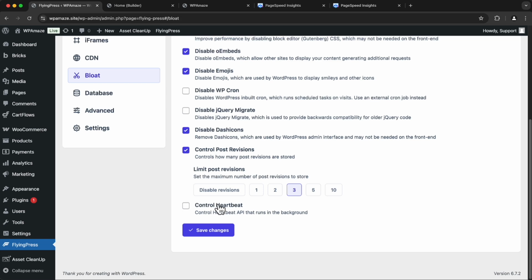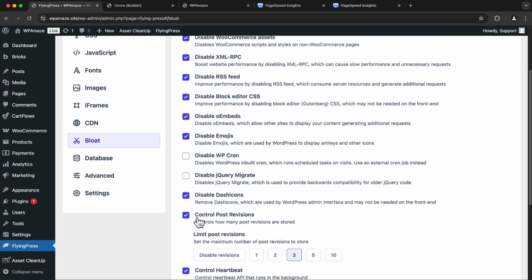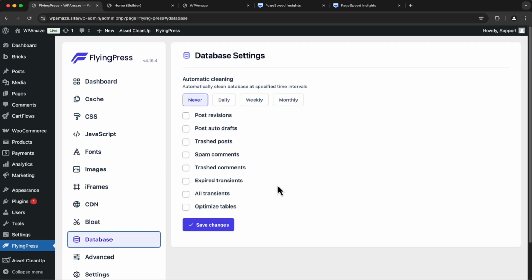Next is control heartbeat. Don't make any changes to these settings as the default settings are fine. Let me save the changes. Next is the database. Flying Press will clean the database if we enable the option. Enable all the options you see here and save the changes.